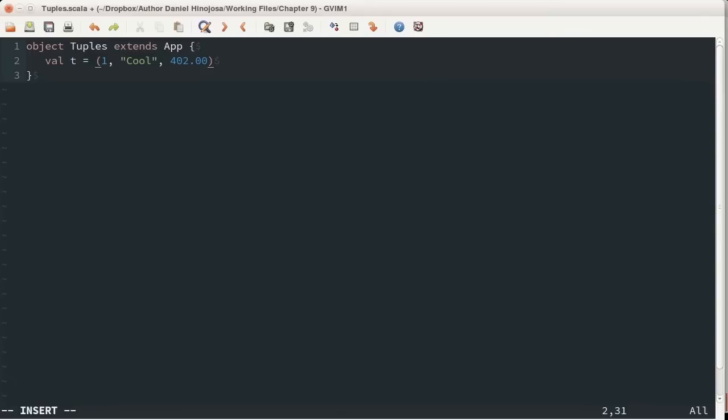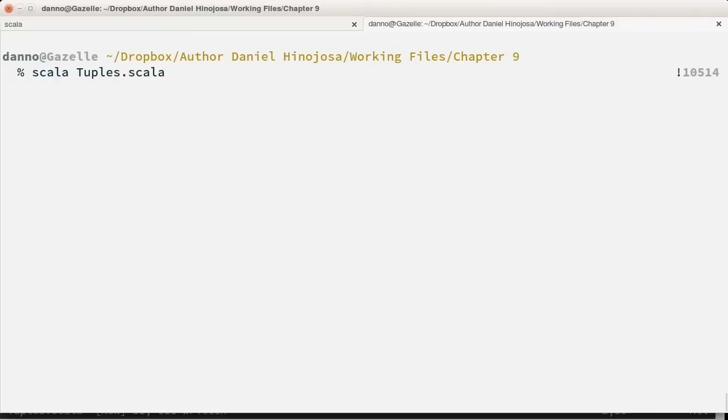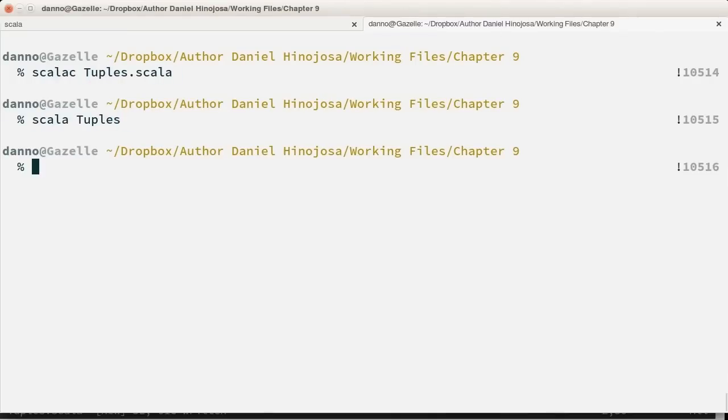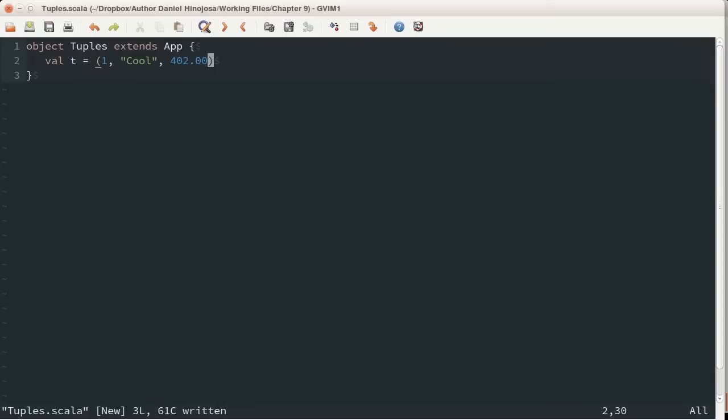Let's give this a try. We'll save it. Let's compile it. Let's run it. Let's go to our terminal. So here we are compiling and it works well. We didn't have any print line, but just knowing we could run it, we're in good shape. Now let's go back to the code. Just wrap up anything that you want in parentheses, and you're good to go.